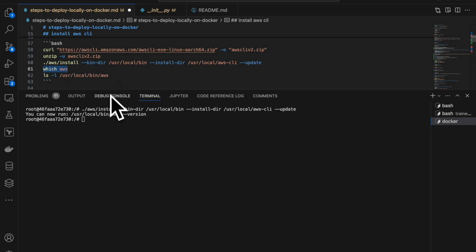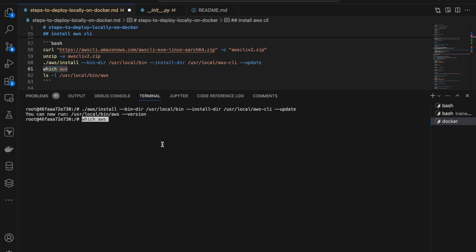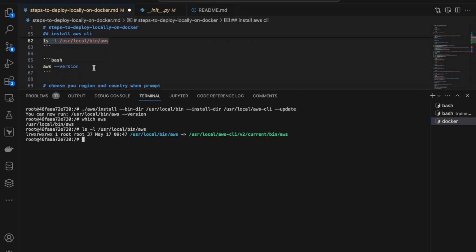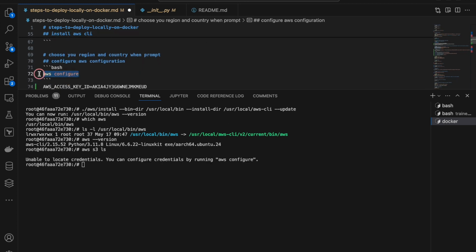So you can see which aws. Sorry, which aws. It's this one, and now I'm checking whether AWS CLI is installed or not, aws --version. Another command is aws s3 ls, so I can see whether it is there or not. It will not be available now because I have not configured it. So let me do aws configure.